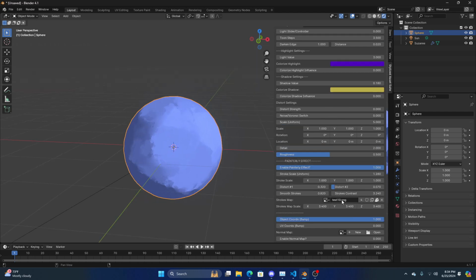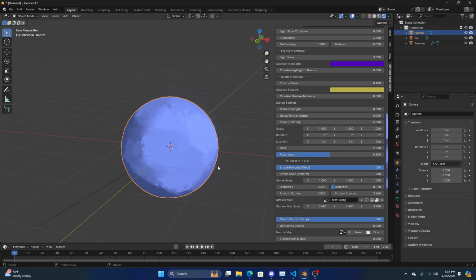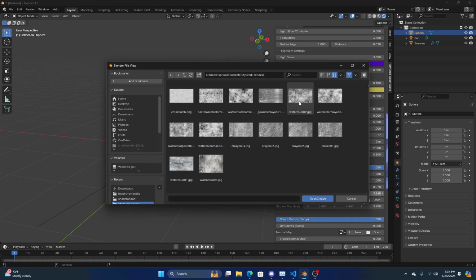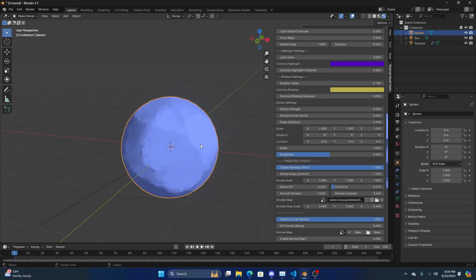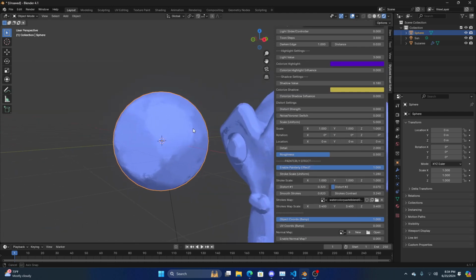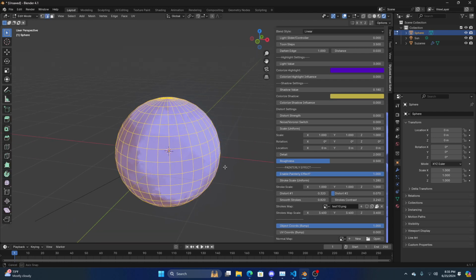And then over here we have the strokes map, which by default is enabled to one of the stylized textures that comes with this add-on, but if you want to use something else, you can hit the X and then wait for it to load. You can choose any of these textures, or you can download something from the internet and use that as well. So I don't know, maybe if I click like this, you can see now we got a new texture. Alright, anyways, I set it back to what it was before now.